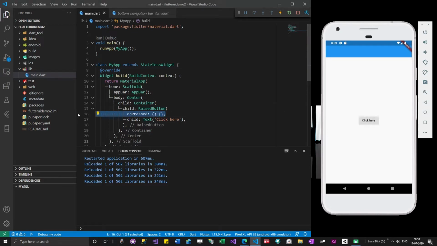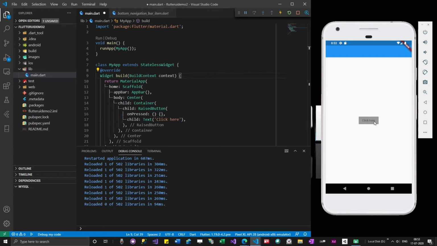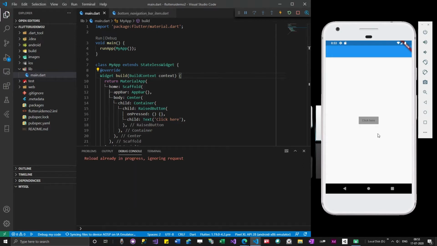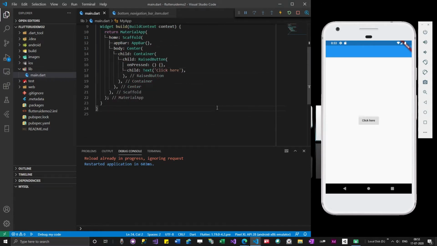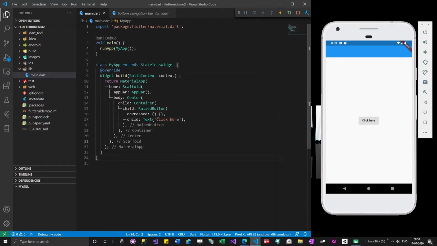If I don't have this, if I comment out this onPressed, it's not clickable, and it is also showing an error that it's a required parameter. Which means that without onPressed, if I make it null, I can do this. Null, it is not clickable. If I add these brackets, it makes it clickable. So now it's clickable. Now I have to show an alert dialog.